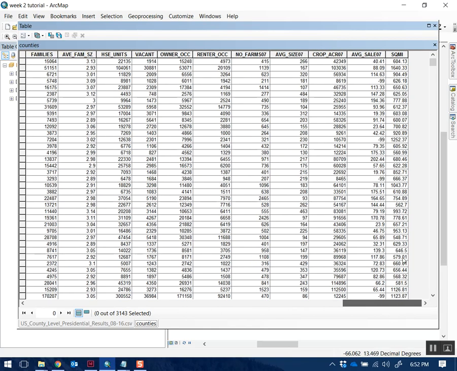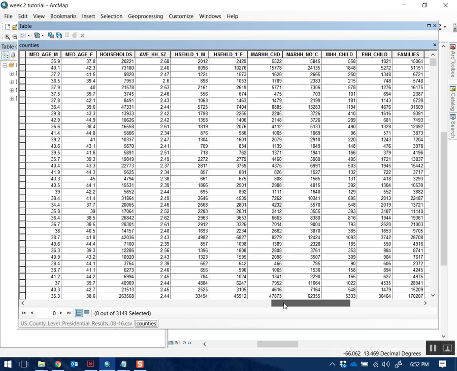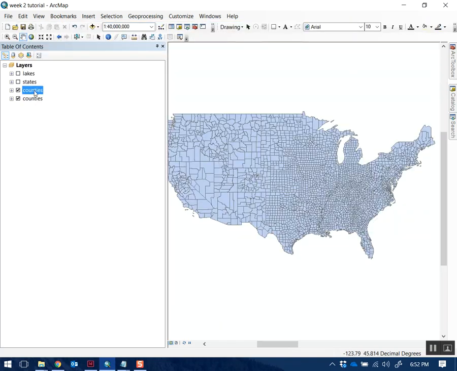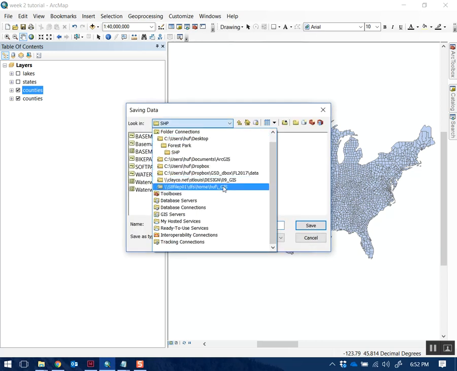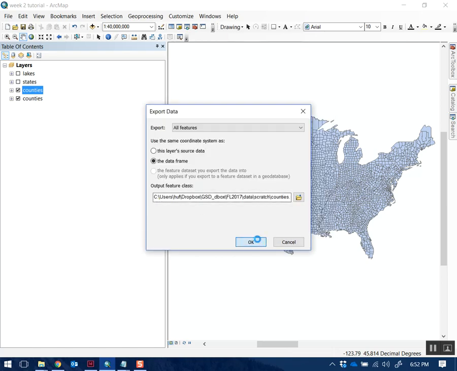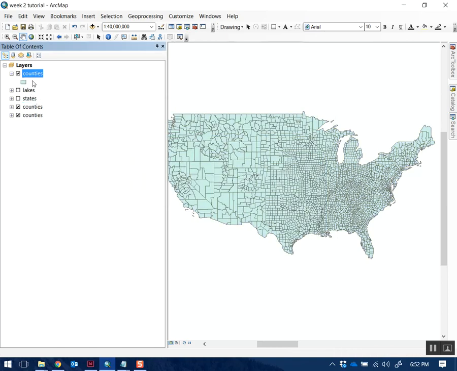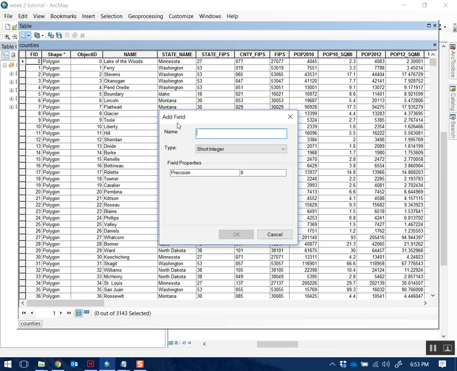And the easiest way is just to make a copy of it. So I'm going to go to add field. Actually, this data set doesn't allow me to do that, so I'm going to do this real quick. I'm going to right click on this, data, export data, all features. I'm just going to make a new layer, call it counties. Okay. And then right click on that, click on add field.